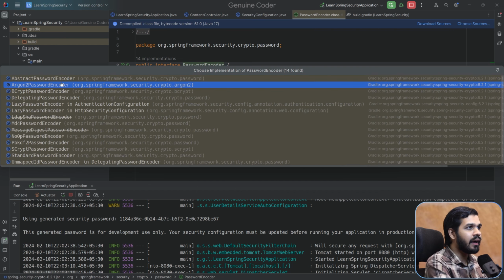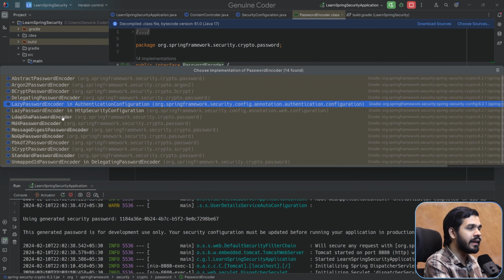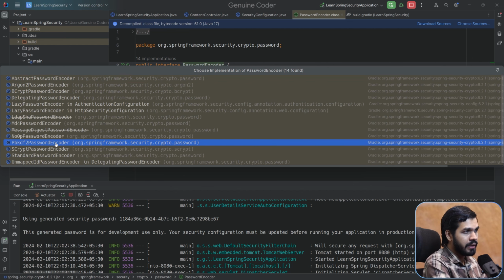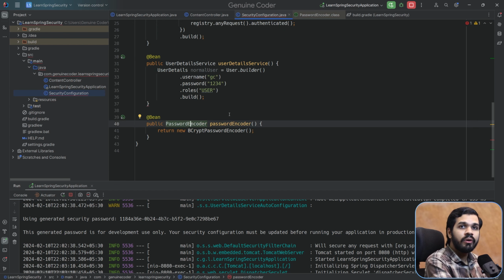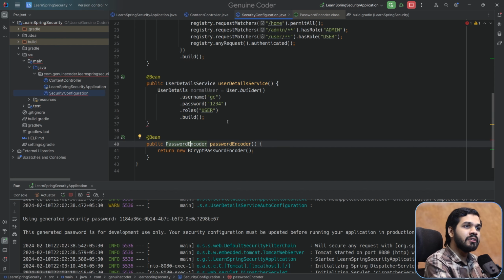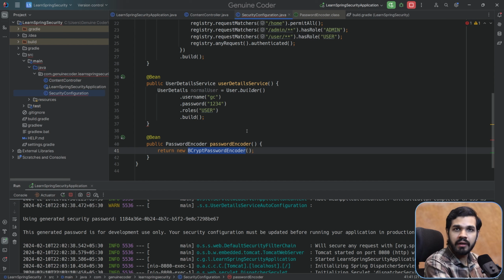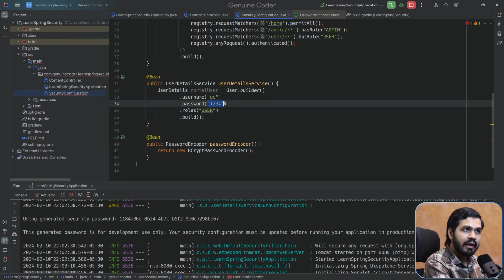For now, just understand that there are many types of password encoders, and you can see them here. You can see Argon2, bcrypt, DelegatingPasswordEncoder, Pbkdf2, SCrypt, etc. All these methods have their own advantages and disadvantages. We will talk about them at the end of this tutorial video. So for now, we will use the BCryptPasswordEncoder. And here we cannot provide the password like this. We have to encode it.